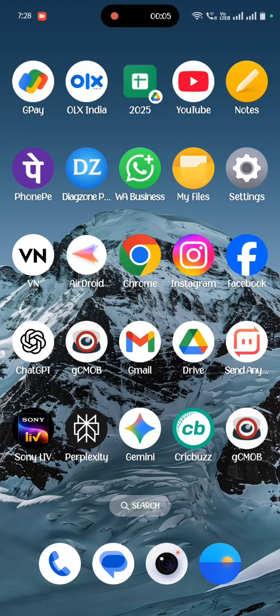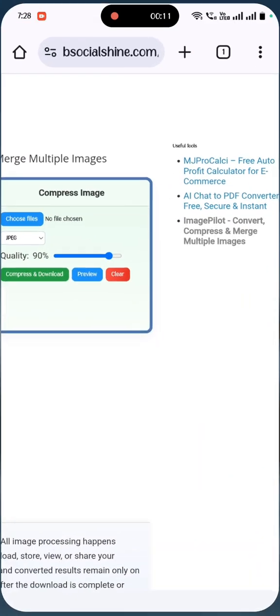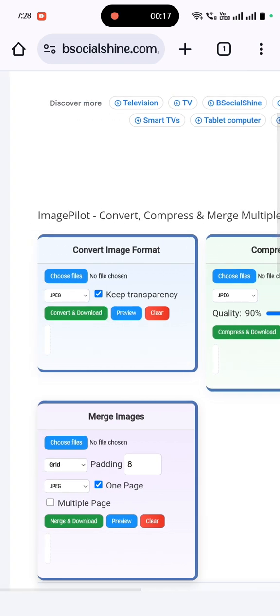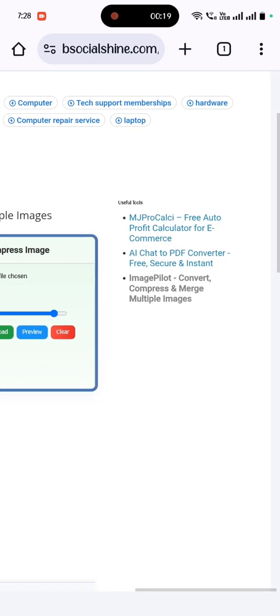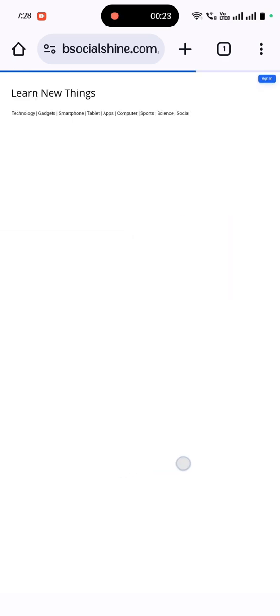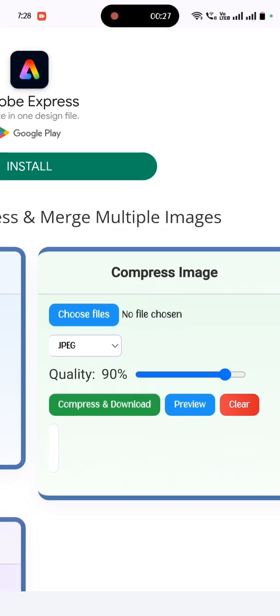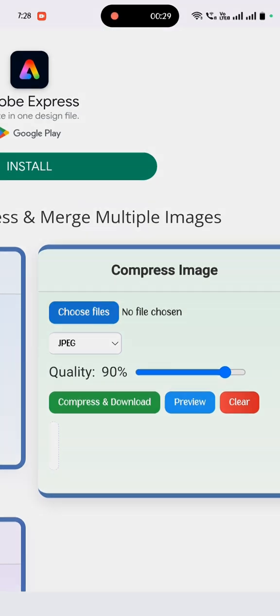Hello guys, in this video I'll show you how to compress single or multiple images in your phone. So open any browser in your phone and in the browser just type bsocialsign.com or you can type ImagePilot, this one. When you land on this page, just tap on the ImagePilot converter and here you will get the option Compress Images.